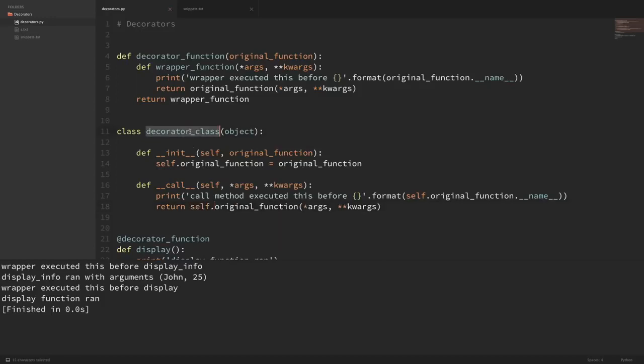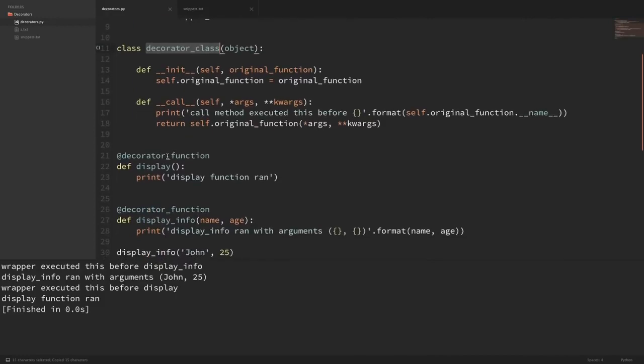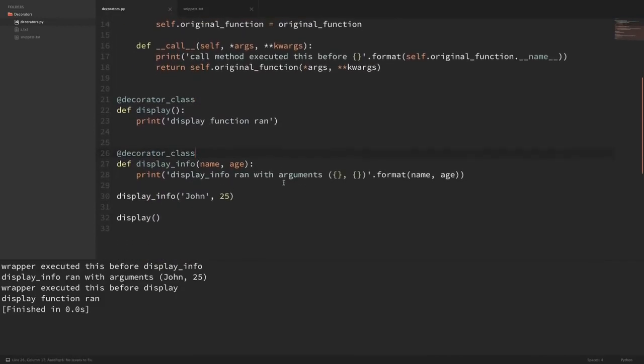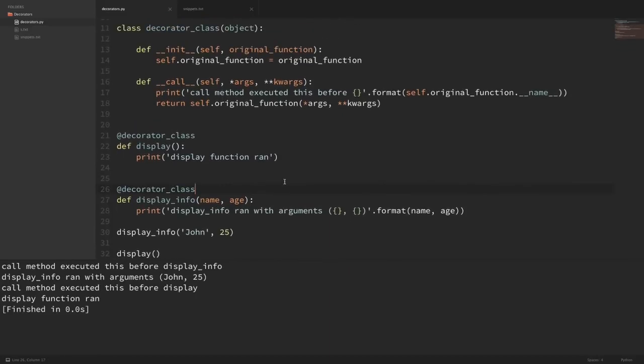So now if I use this decorator class instead of my decorator function to decorate these functions down here, then hopefully whenever I run this, we'll get the same result, except now we're using the class to decorate. So you can see here it says that the call method executed this before display_info when we ran the display_info function here, and the call method executed this print statement before the display when we ran the display function there.